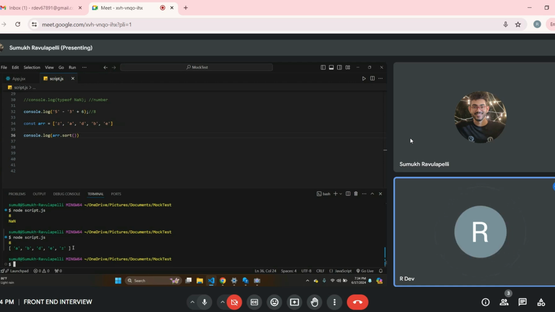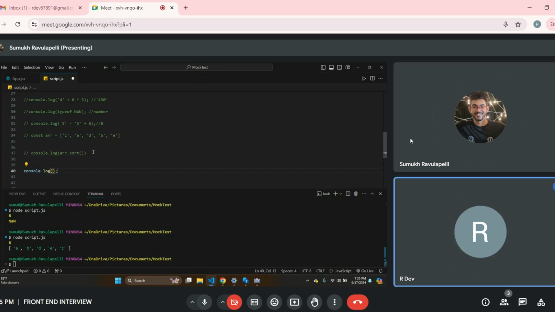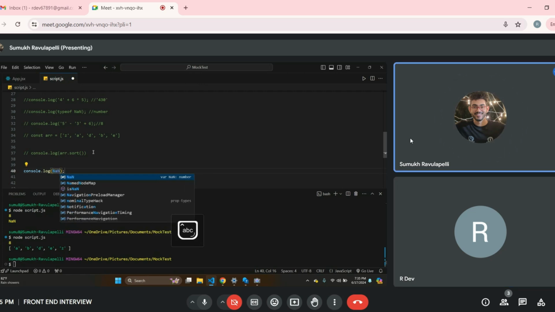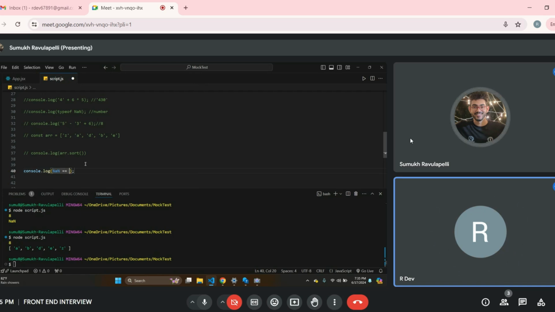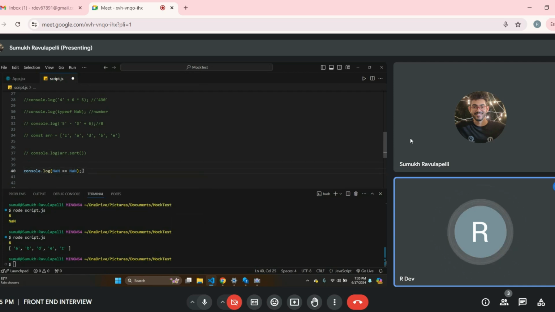Do a console log. Just a second. NaN double equal to NaN, and copy this and do it with the triple equal to as well. Okay, so tell me the output.